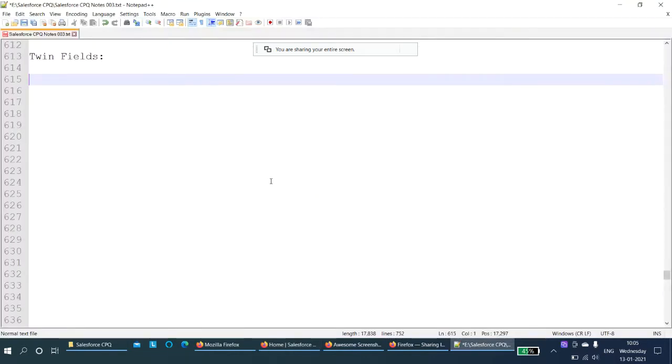About the twin fields. What is a twin field? How can we create the twin fields, how do we set them up, when can they be used, and what is the use of creating the twin fields in Salesforce CPQ? It is a fantastic feature given by Salesforce CPQ.